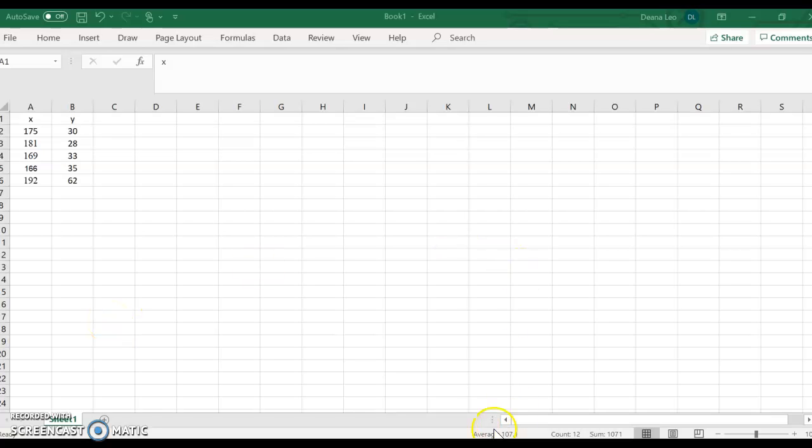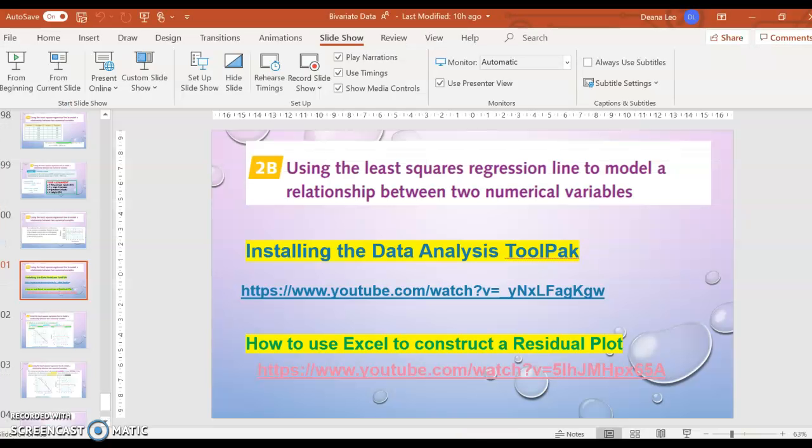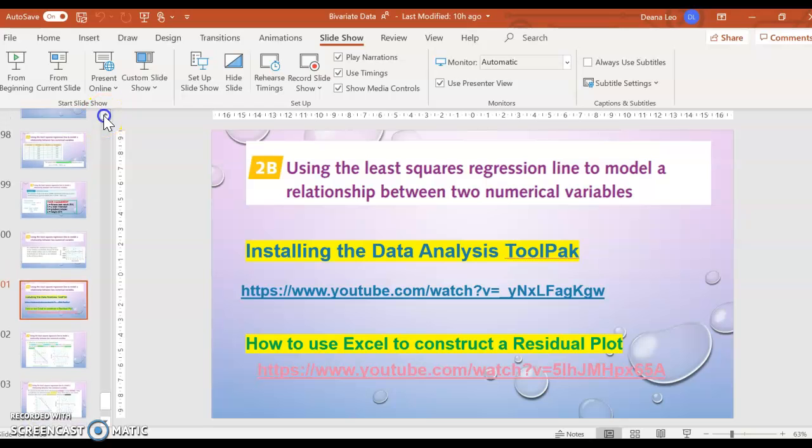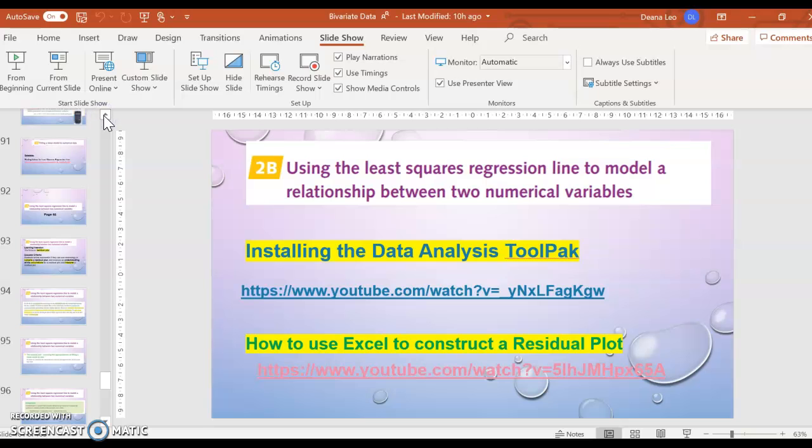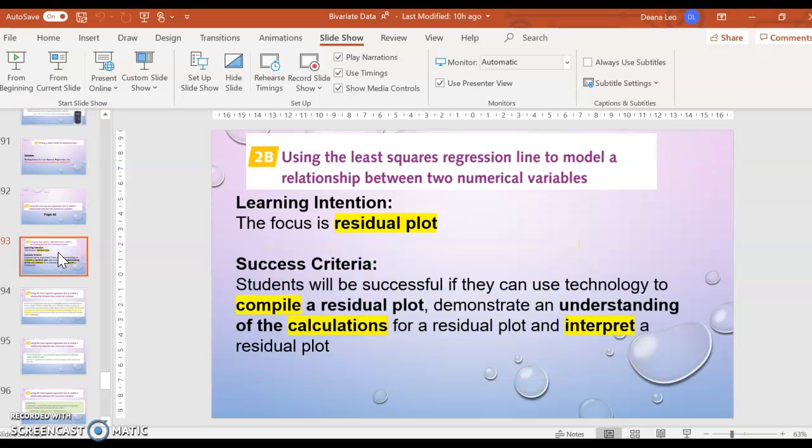Hello Year 11s. Today I'm going to teach you pretty much the last mathematical step to your assignment. It is called the residual plot. So I'll just go back to the success criteria for you for today's lesson. Our learning intention, the focus, is something called a residual plot.